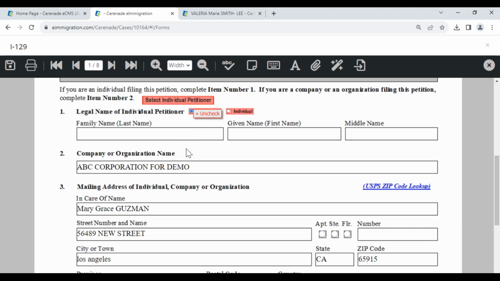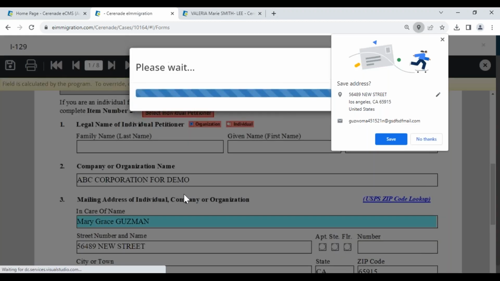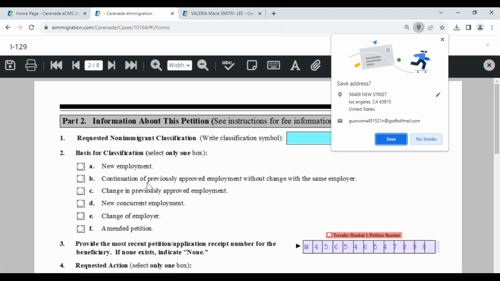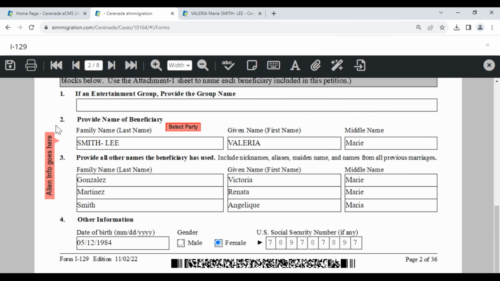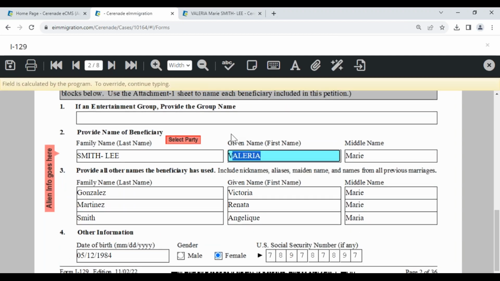In this case, the I-129 for an employment-based case, it's the organization. So I want their data and the signatory's information to transfer. And on page 2, we can see that it says alien info goes here. So that's why when you create a case, sometimes you have to select alien instead of beneficiary so that their data transfers right away. Make sure that you know there's a difference: typing information on a form is not going to transfer back to the database. It stays only on this form.